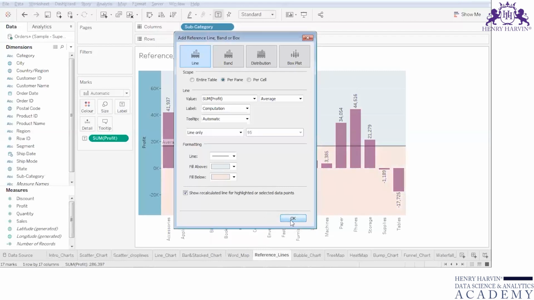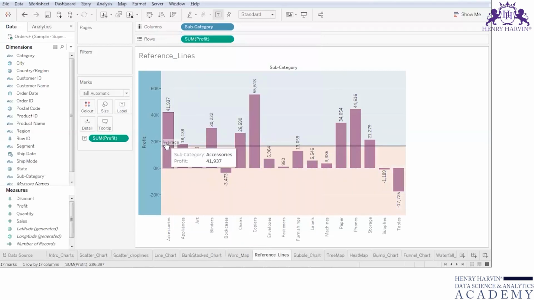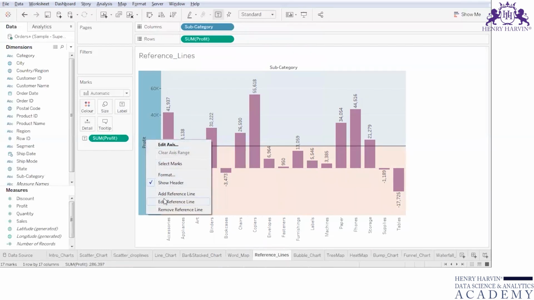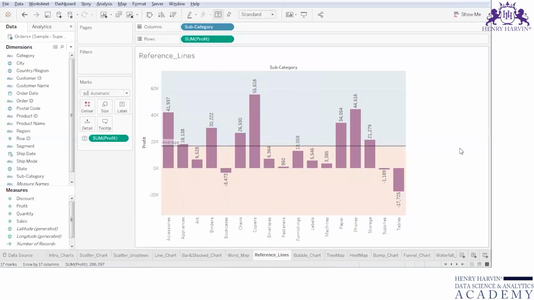So when I press OK, I'll see that I have drawn a reference line at the average value. This is the average profit across the subcategories, and the area above this I have highlighted grayish, and the area below this I have highlighted pinkish. So in this way I can draw a reference line across my values in a bar chart using the reference line concept.